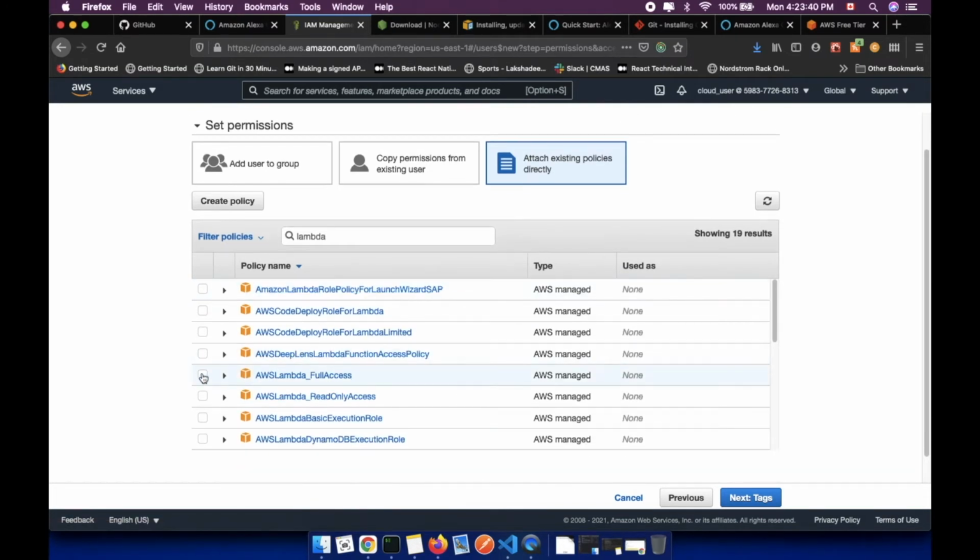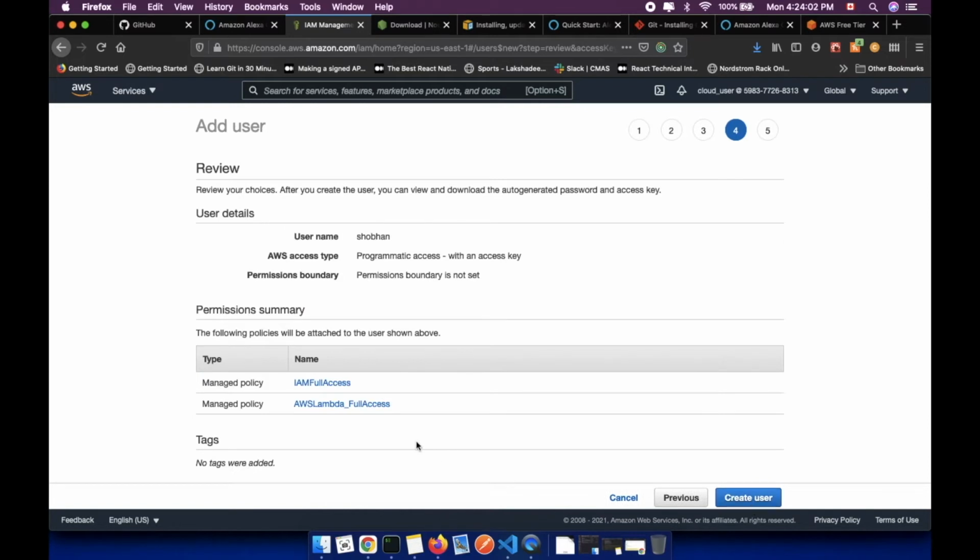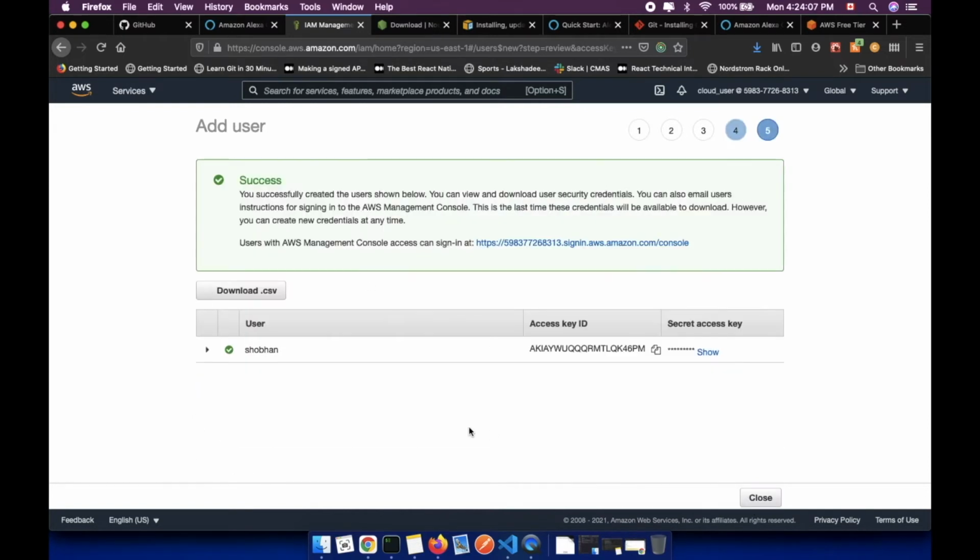Okay, so basically this is obviously not the best practice. You should choose a policy with fine-grained control, and basically what you just need, but just to keep it short, I am choosing pre-existing policies. So hit next, and it looks fine to me, and hit create user. Okay, so this basically created the IAM user for me.